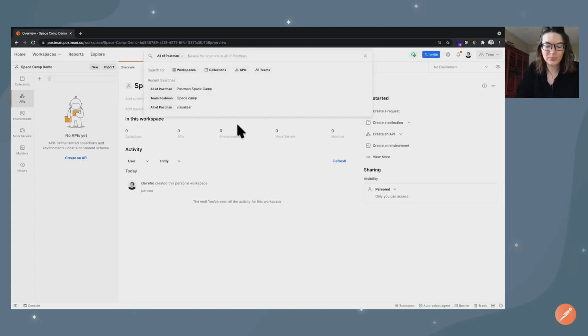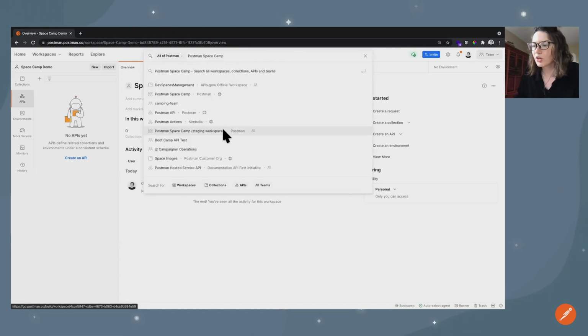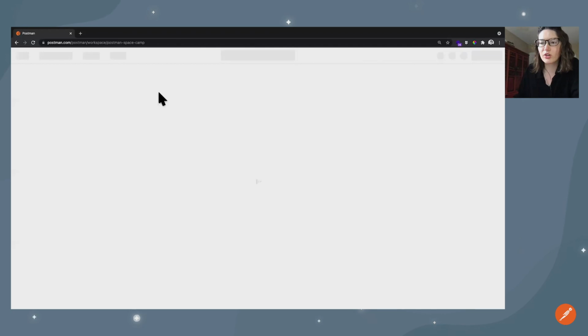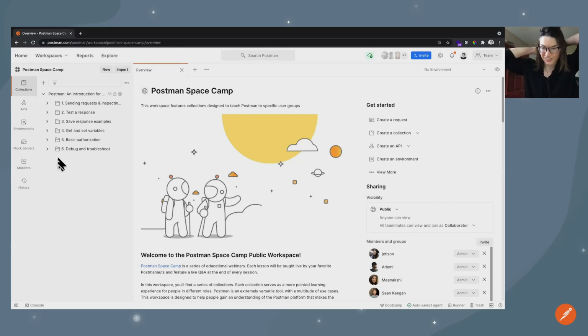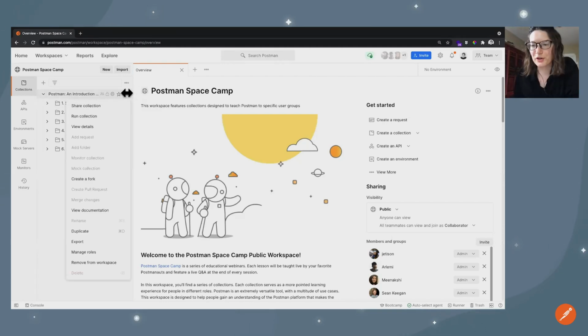In order to grab that Space Camp collection, I'm going to search again for Postman Space Camp in the search bar. Right there is the Postman Space Camp workspace. We'll navigate back there. Sorry, go ahead, Sean. No, I was just saying, for those of you familiar with a Git or GitHub workflow, what Claire is doing is very similar to pulling a repository so you can work on it locally. We're creating a copy of the collection so that people can't change anything in the public workspace, but you're creating a copy in your own local area. Exactly. Fork is just a fancy word for copy.